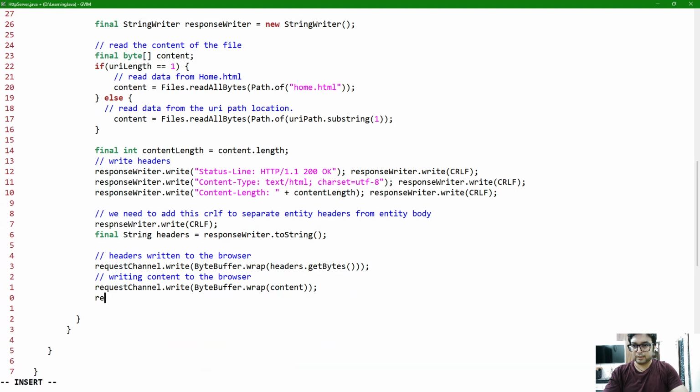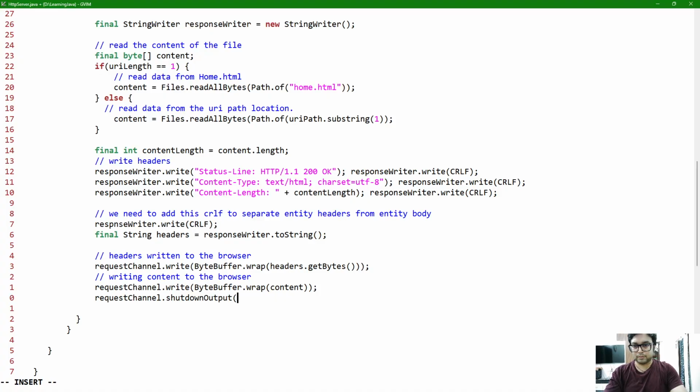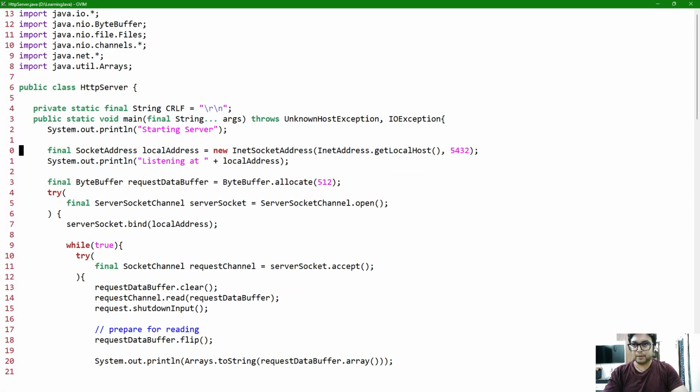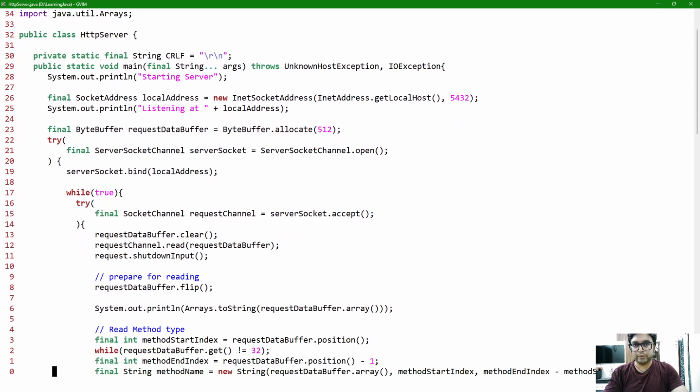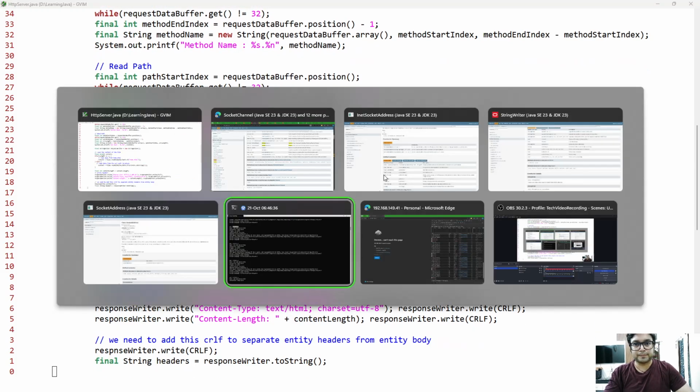I will say request channel dot shutdown output. I think the server is complete now. All we have to do is check and see if it is working or not.